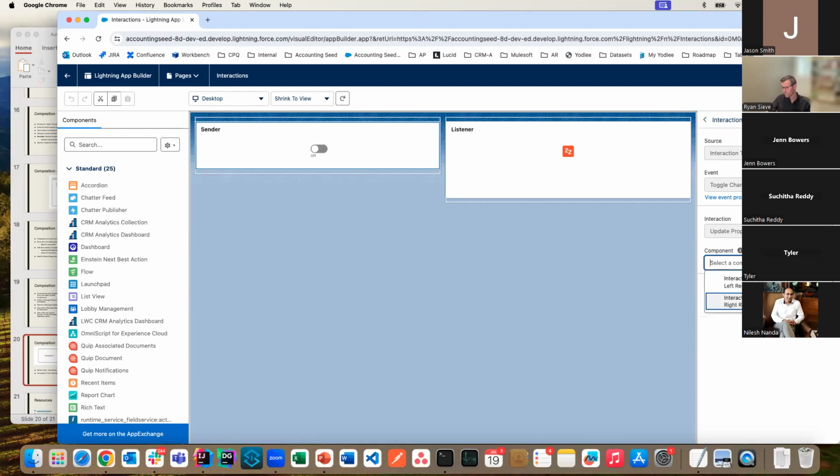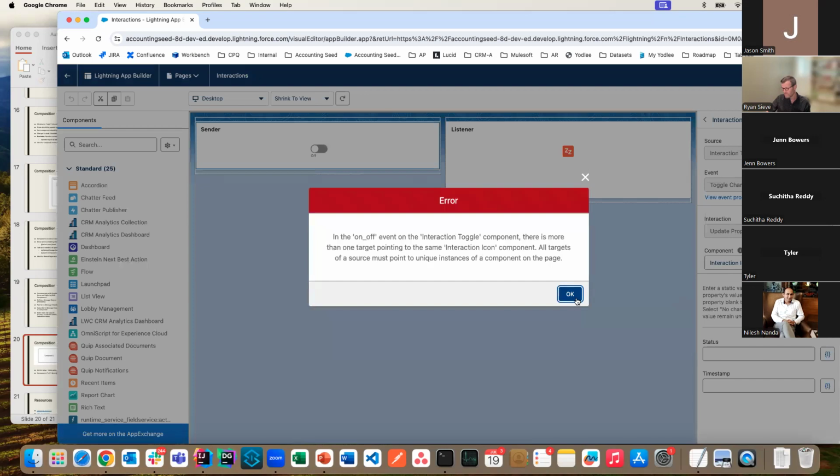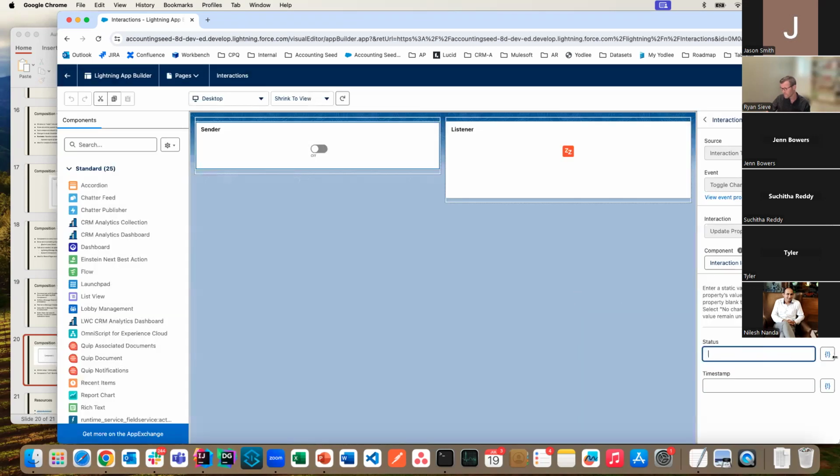So if I created this new interaction, I can pass this to the interaction icon, which is in my right region. And again, here's my event.status. That's how I configured the first one. So you can deliver this custom event to as many listening components as needed.